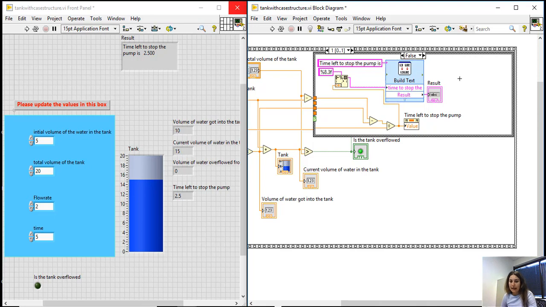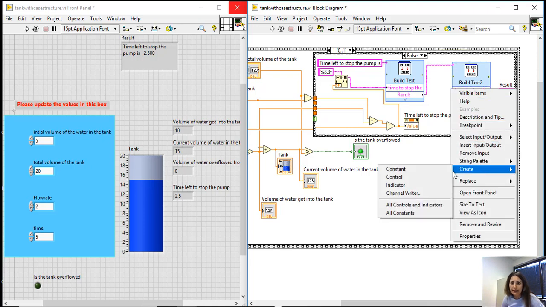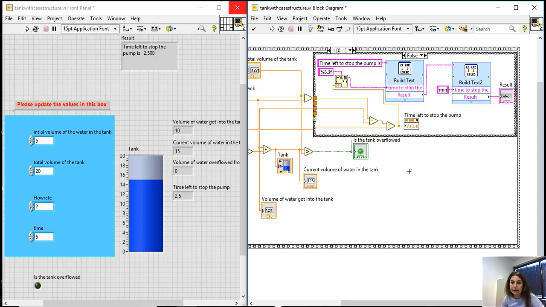So you can Control C and Control V, or copy another one of them in here, and you'll just keep your results for this part. So you will connect the result to here, and now we have time left to stop the pump is 2.5. And now what? You need a minute. So the result of this will go to your beginning text, because this is your beginning of the text. And then you will need a create constant, a minute here. So the result of this will be added to the minute and give you the final results.